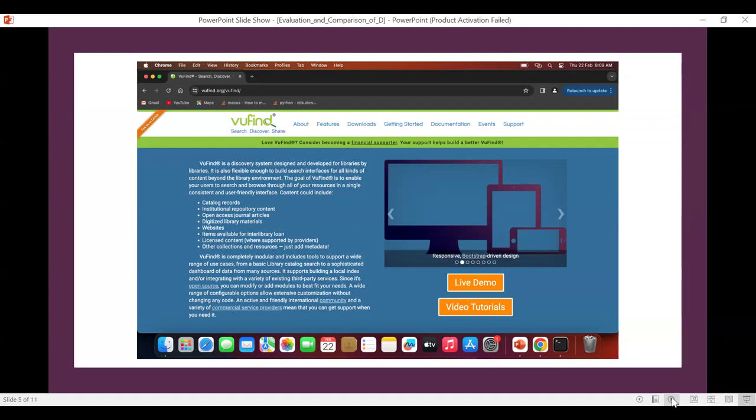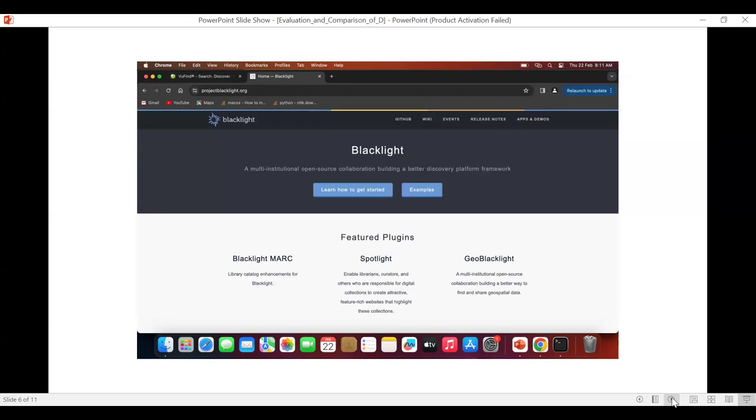What you can get: cataloging records, institutional repository content, open journals, digital library materials, website items, license contents, and other collections. So these are the different contents. Just add metadata and you will get the content. Demos are also available. And this is Project Blacklight. If you go to projectblacklight.org, you will get that one. Project Blacklight is a multi-institutional open source collaboration building a better discovery platform framework.